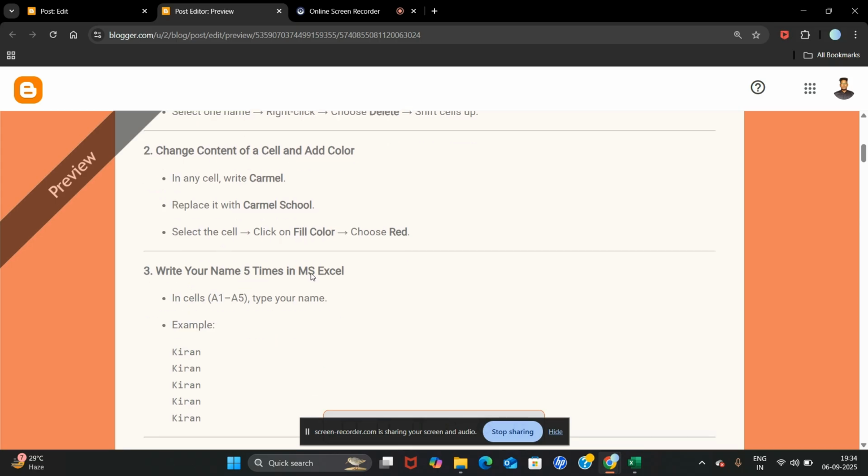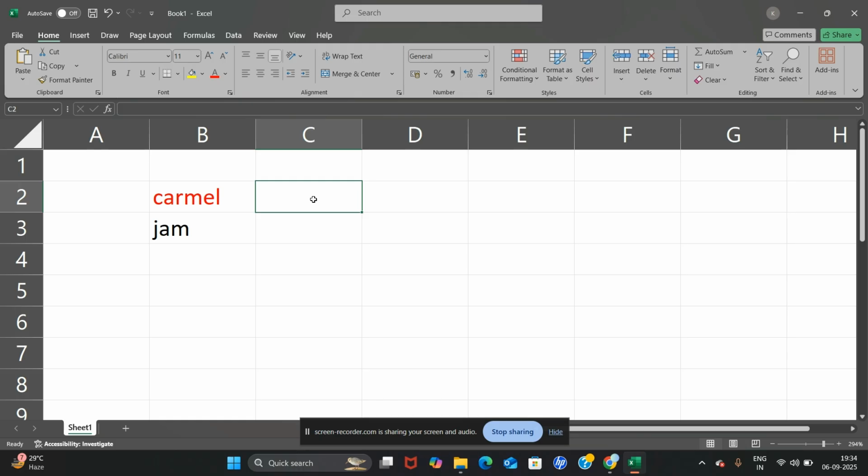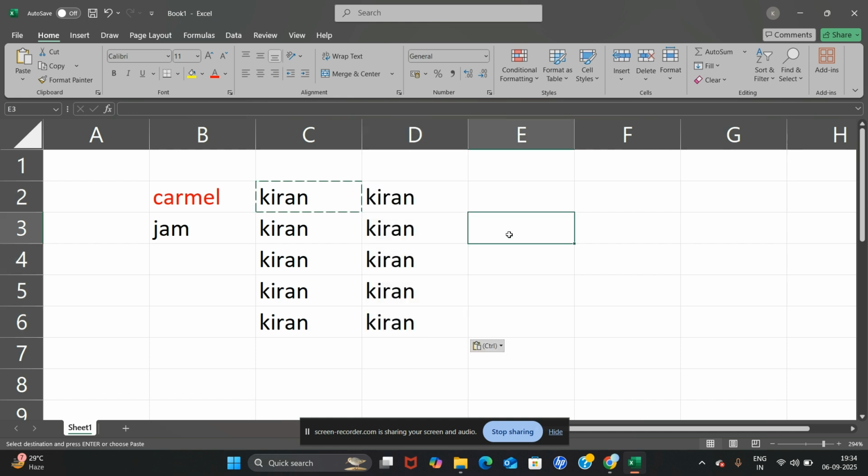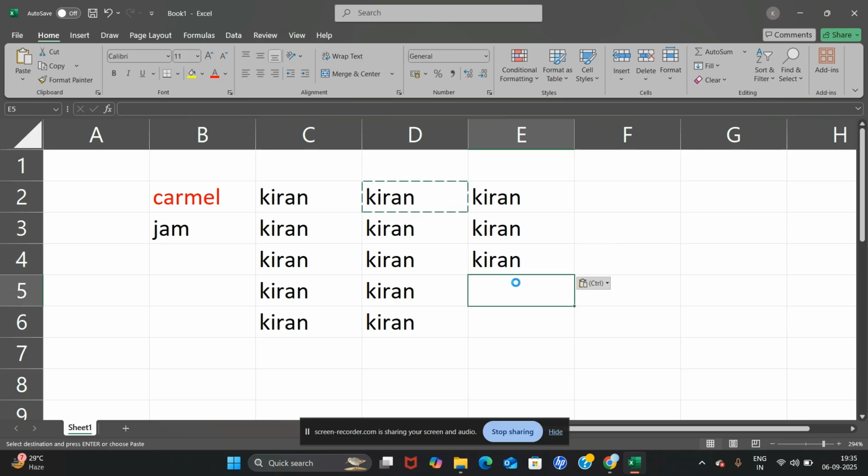Next. Write your name five times. What can I do? Simple. Write Kiran, K-I-R-A-N. What can I do? Simple. Click it, drag it. Otherwise, what do you have to press? Control C. Select the cell, select five cells, press Control V. Otherwise, Control C, cell, Control V, Control V, Control V, Control V, and it depends upon you. Understood?